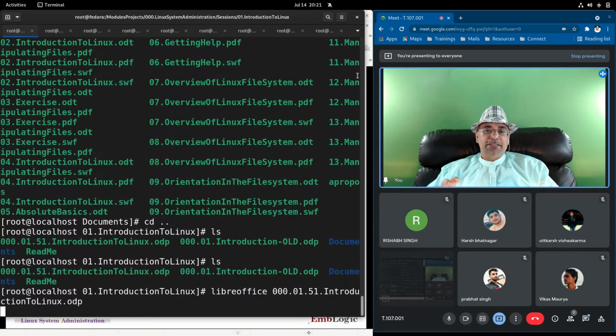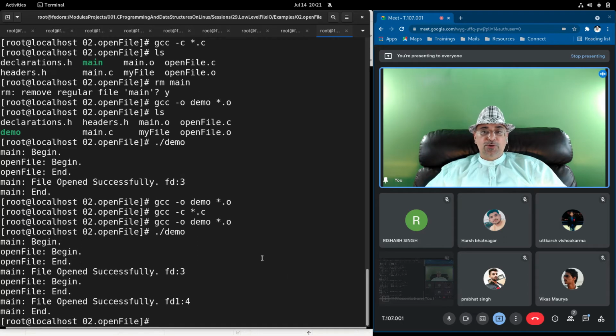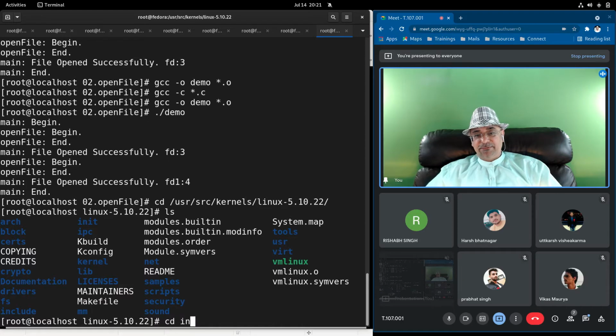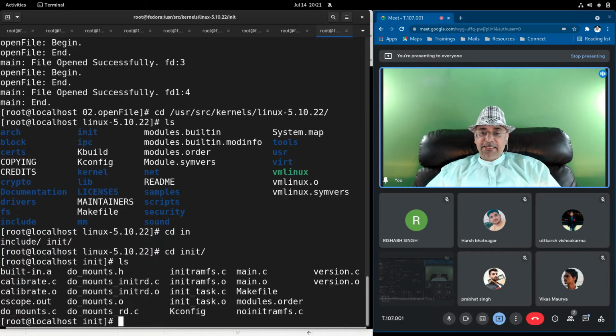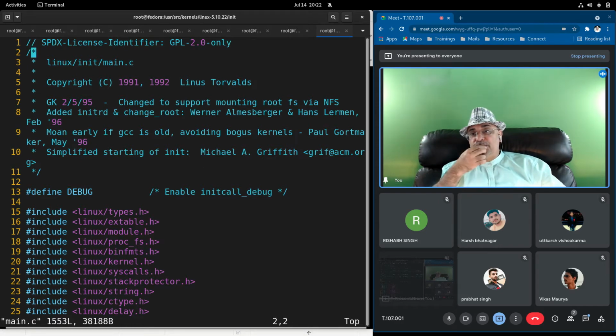Have a look at the Linux operating system. This is the first operating system you will see, and feel the power that the moment you get access to the source code, your level of understanding will be very different. Here it is. /usr/src/kernel Linux version 5.10.22. We are inside the Linux operating system. Inside it there is a directory called init. Inside init there is a file called main.c. This is your Linux operating system. See this. License GPL version 2, copyright Linus Torvalds, and this is your Linux operating system.